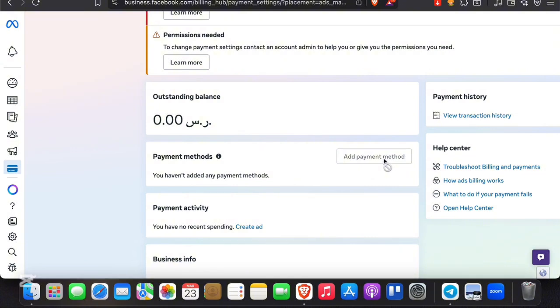Step 5, verify your bank account. Meta may require verification. Common methods: micro deposit verification, where small amounts are sent to your bank and you enter the exact amount in Ads Manager. The second option is instant verification via banking login, available in some regions. Verification can take 1 to 3 days.